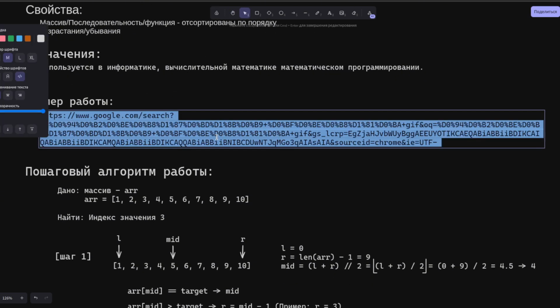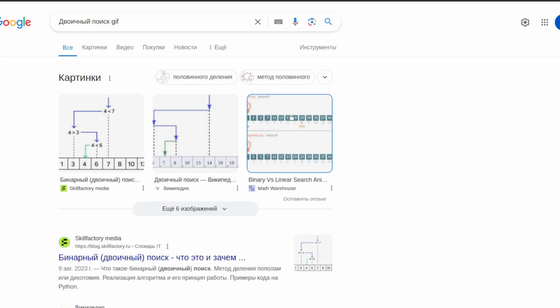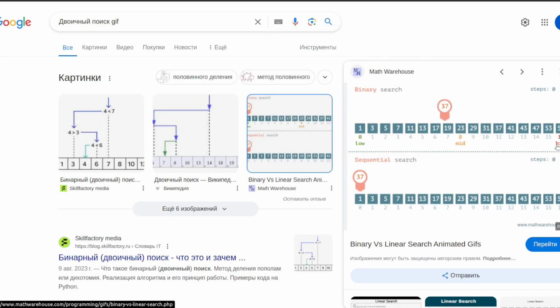So, an example of the work. This is an example of the work, which has a very good picture. I'll show it to you now. Here it is. This is an example of how it works. It segments parts of the array in this manner. And accordingly, now we will examine this in detail as an example.